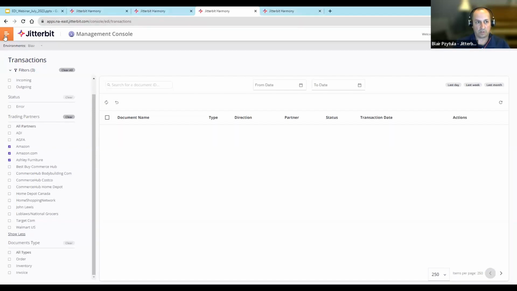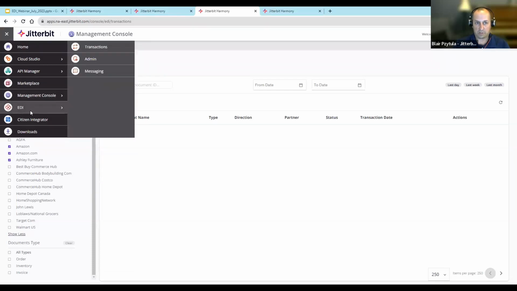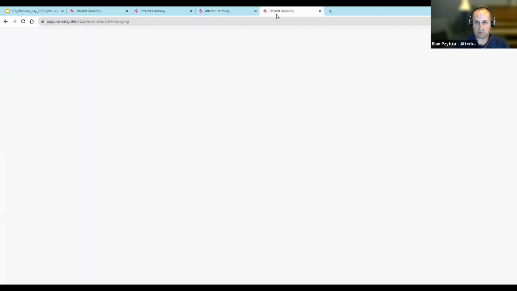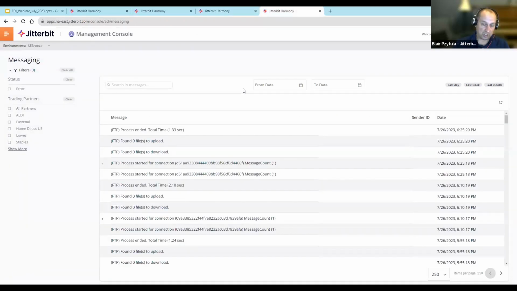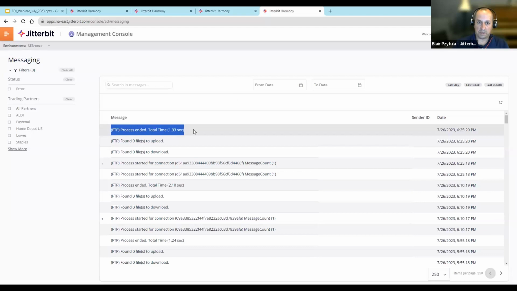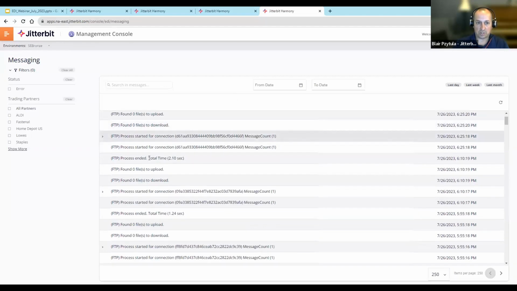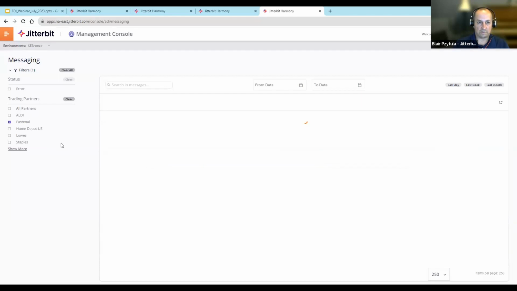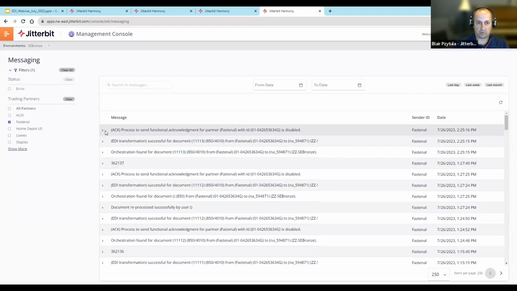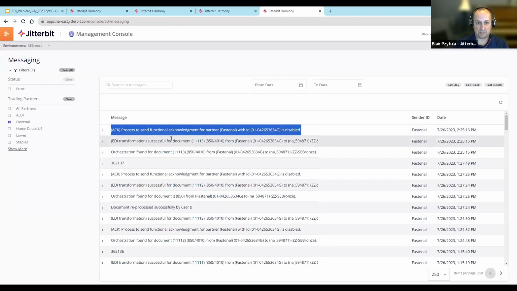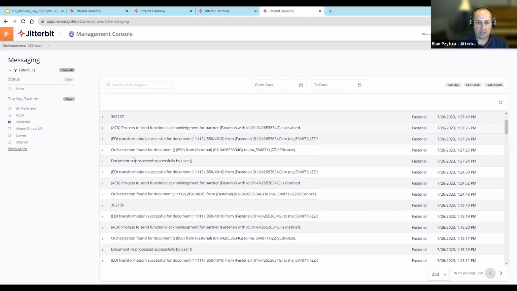And if I want to, I can go to the hamburger menu in Harmony and see transactions, administration, messaging. And messaging is the last one I want to touch on. And that's where we have messaging per document, but we also have messaging for the whole system. So this will be your FTP, when we tried to download, when we started the connection. If I focus on Fastenal, I'll be able to see an order acknowledgement and see if it's disabled or processed. These are all things that we can go in and actually view.